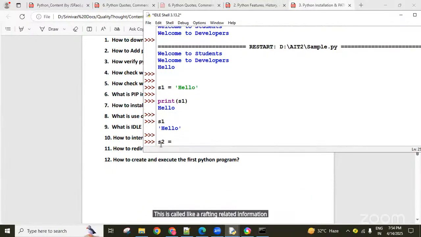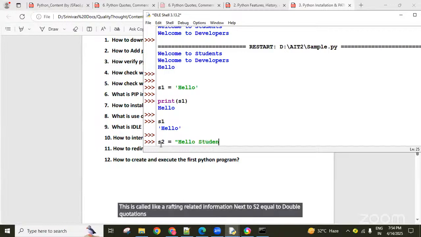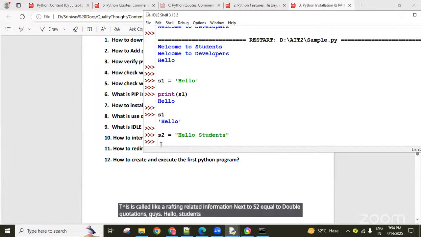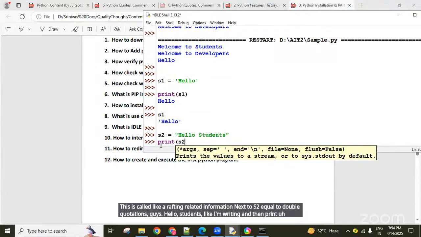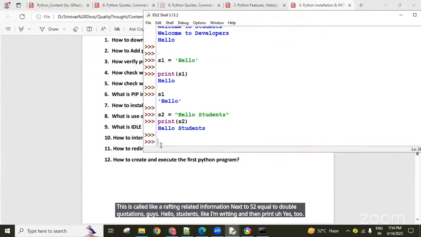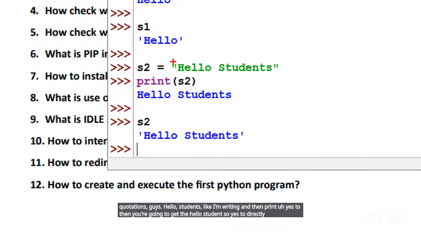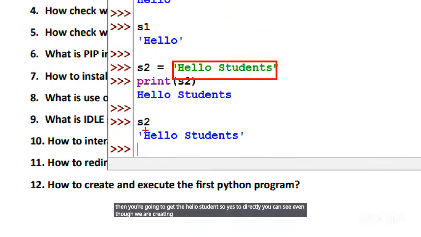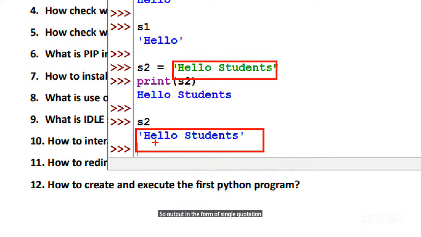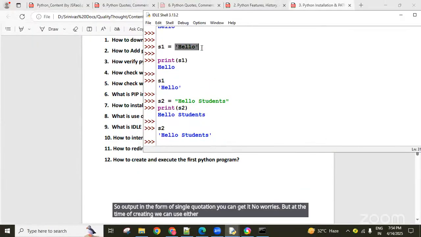Next, S2 equal to double quotations, guys. Hello students, I'm writing, and then print S2, and you're going to get hello students. So S2, even though we are creating it in between double quotations, no problem. The output comes in the form of single quotations. No worries. At the time of creating, we can use either single quotation like this or double quotation like this. That is called a string only.